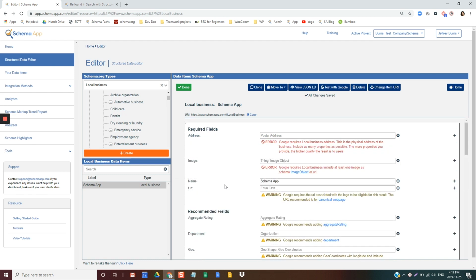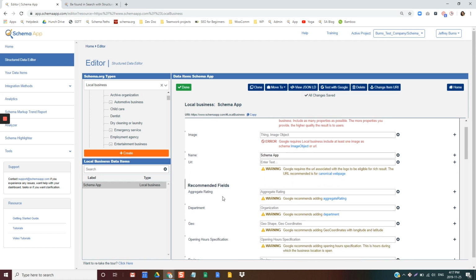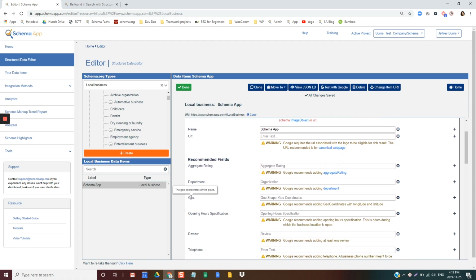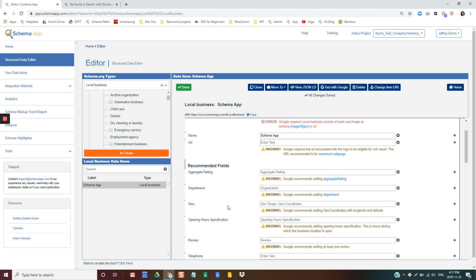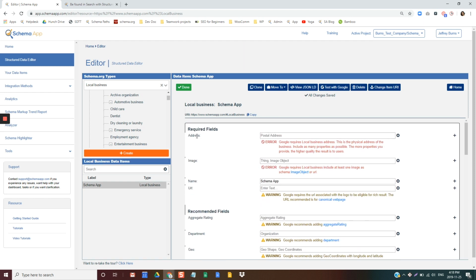The other thing that you're able to do in our tool is to hover over the label of a field to better understand what's expected. So for instance, when I hover over name, it's saying the name of the item. If I hover over geo, it's telling me that I should be entering the geo coordinates of this place. So whenever you need a little more clarification on what a field means, feel free to hover over the label, and in most cases, it will tell you what is expected.